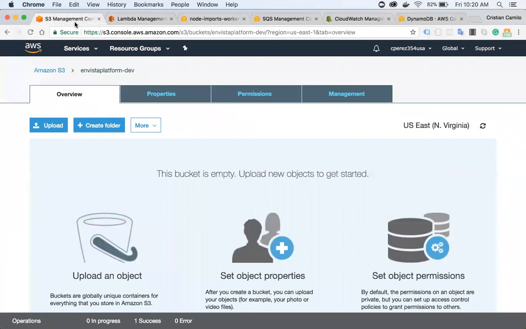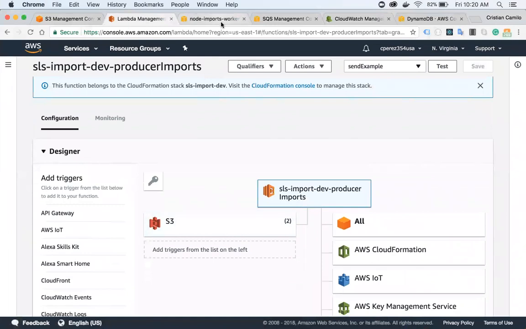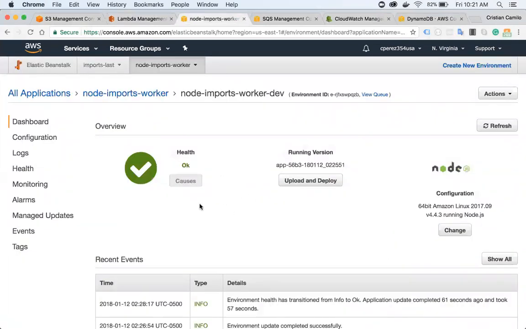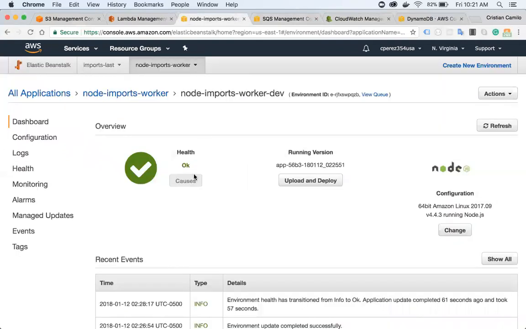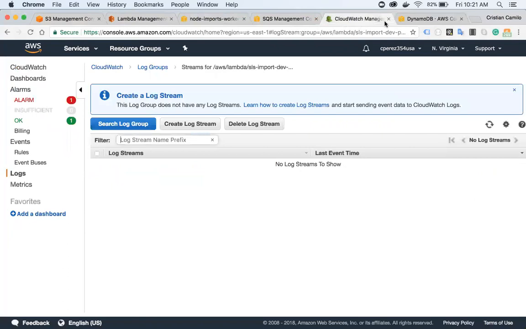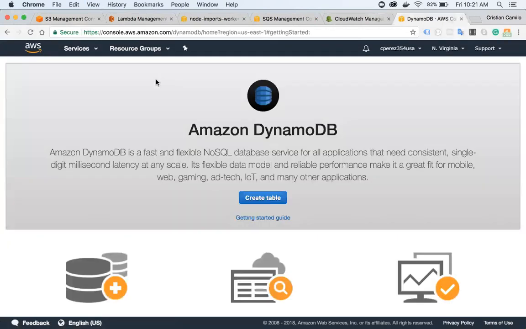I told you that basically there is a Lambda function subscribed to the S3 bucket. Here is the Elastic Beanstalk instance. It's working well. And that one is the SQS FIFO, subscribed to the Elastic Beanstalk or EC2 instance. Okay, I'm going to show you the logs and the DynamoDB. Now we don't have database tables. We are going to create them.